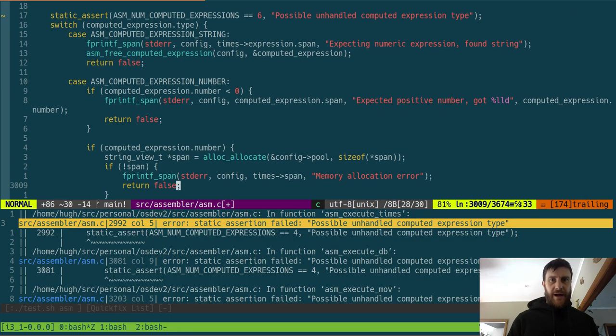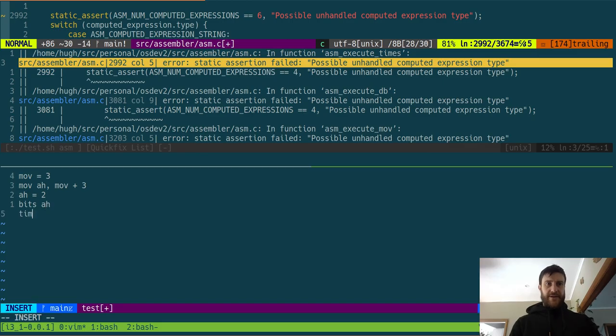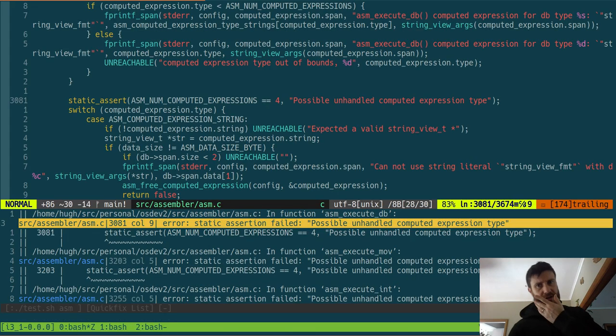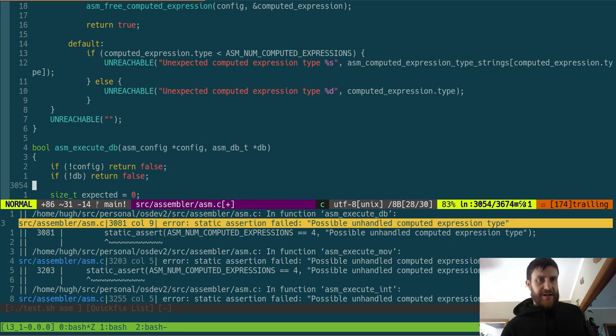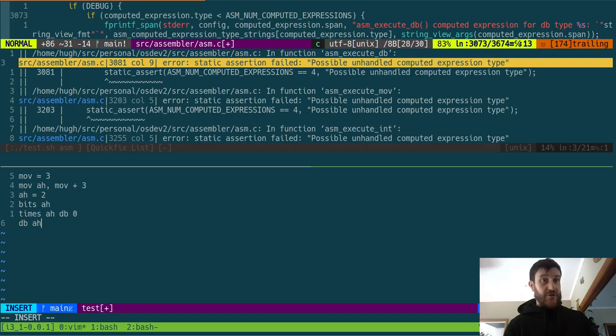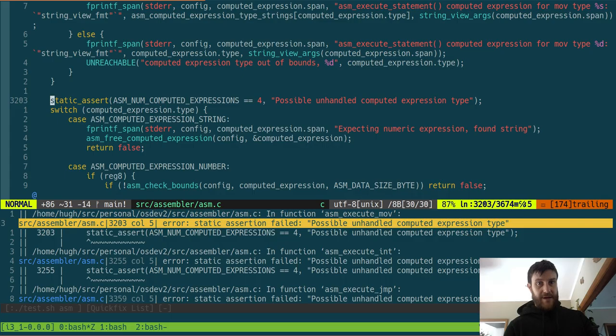So this one, what are we doing? We're executing times. So we have now basically got something like times AH and then DB0, whatever. So what does that mean? That only really makes sense if you can do an assignment, so that doesn't make sense here. And so it should really be unreachable. So I think I've convinced myself. So what are we doing in this? We're executing DB. So what happens if we go DB AH? And I feel we can safely just bump that up and let it fail.